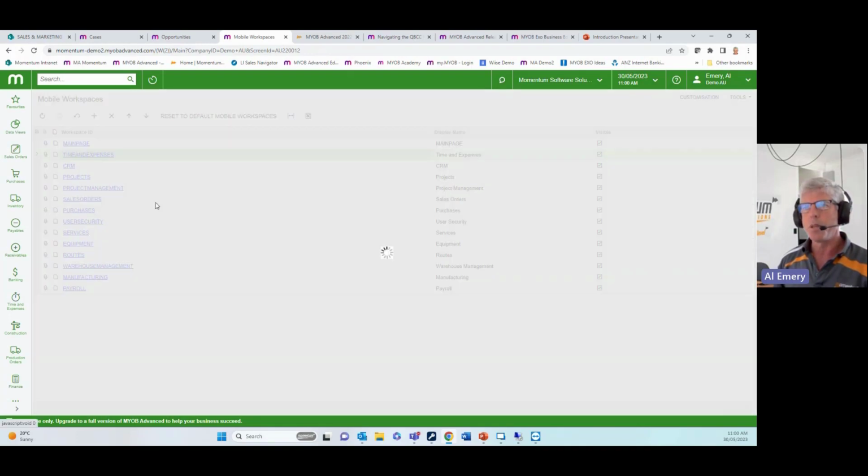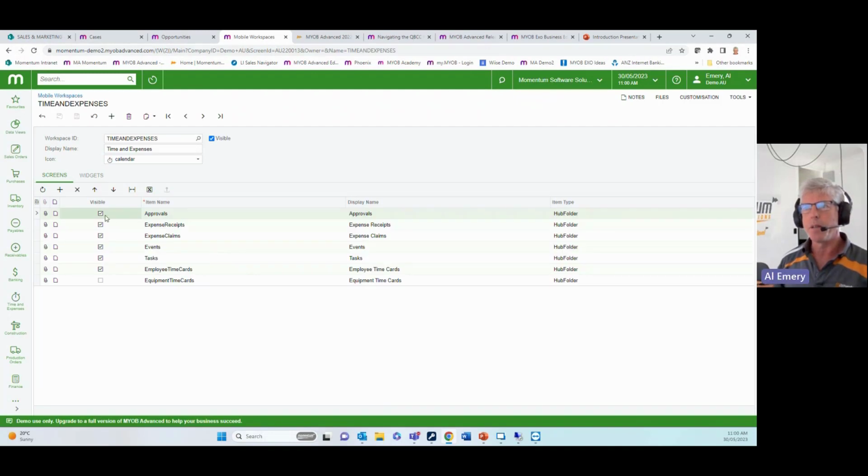And then features within that module, again, can be made visible or not visible, or put in a different order. So usually the most frequently used items you would want at the top. So let's say I do more expense receipts than I do approvals, and claims next and approvals third, and I don't do events at all. So let's just save that.